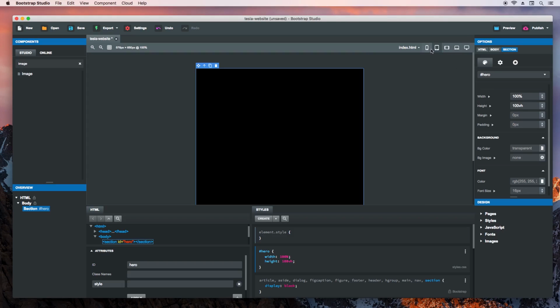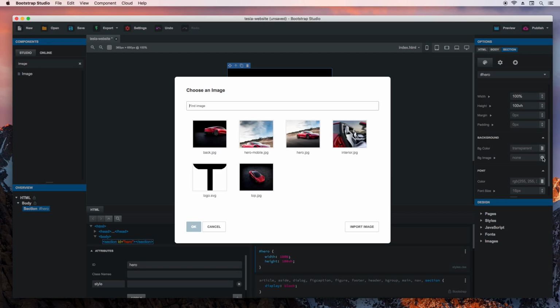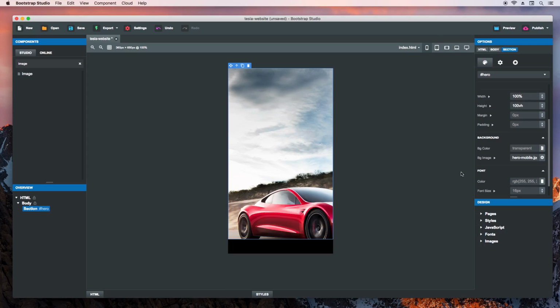Let's switch to the smartphone size and add an image background. Here, we can see all the images we uploaded earlier. I'll choose the smaller version of the main image. The image was set, but it looks a bit off.